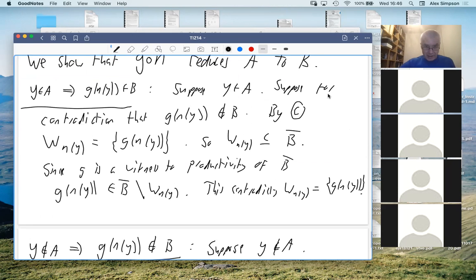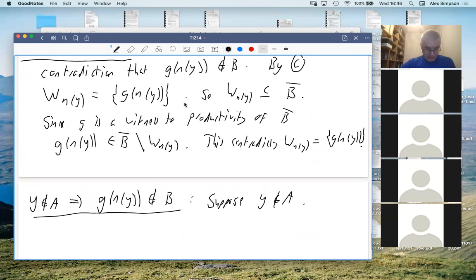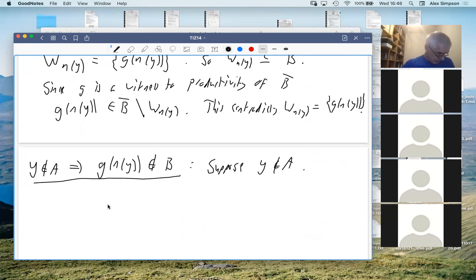So by property C, the domain of the partial recursive function indexed by n of y is empty. So by C, the domain of the partial recursive function indexed by n of y is the empty set. And of course, the empty set is a subset of anything. So it's certainly a subset of the complement of B.